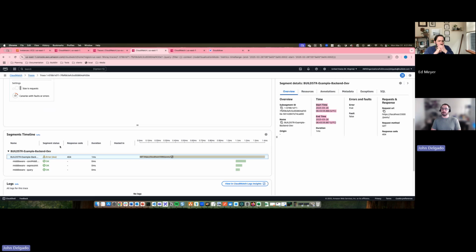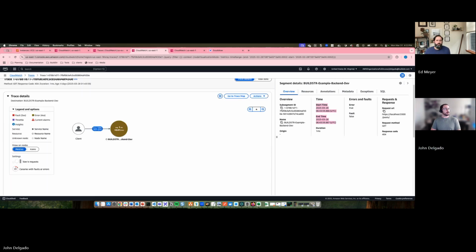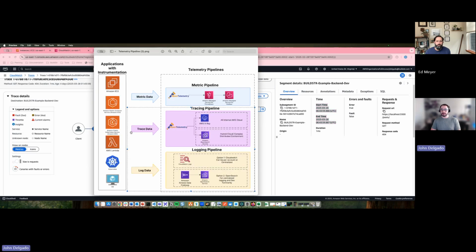So now, this is covering our trace data here. So we've covered how our traces look from our backend application using X-Ray. But now we want to go ahead and take a look at our logs.